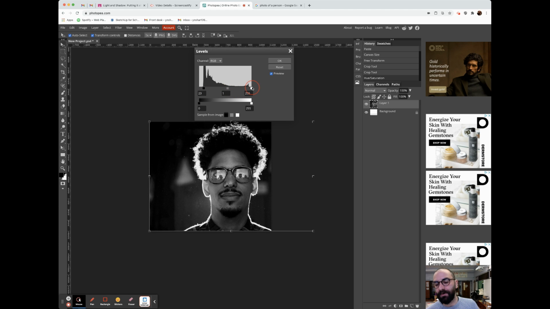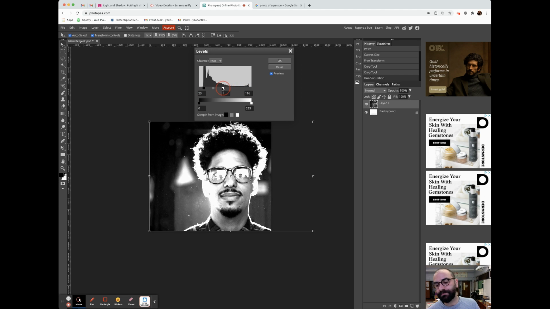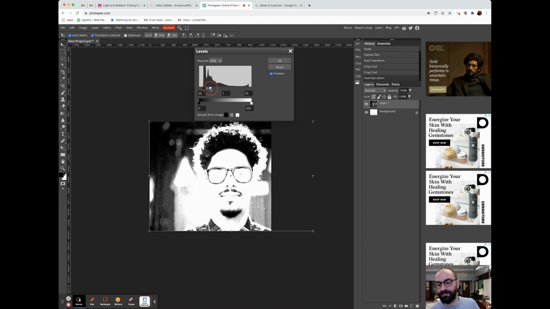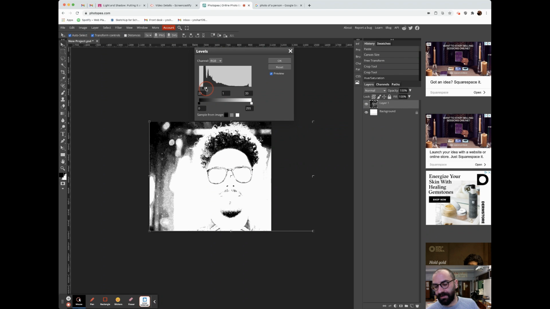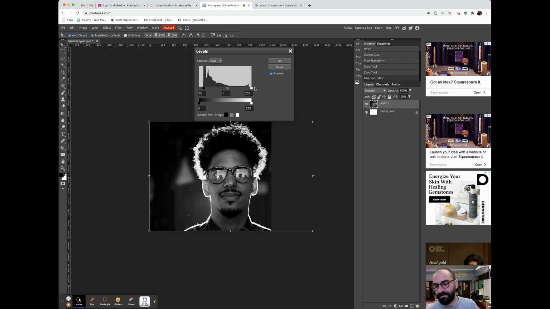Sorry, not if I don't want to. If I want more of the things that are closer to a white highlight to be a highlight, I could drag this that way. And by decreasing the dynamic range, it basically tells me I'm getting more and more towards either a black area or a white area. But this is pretty good.